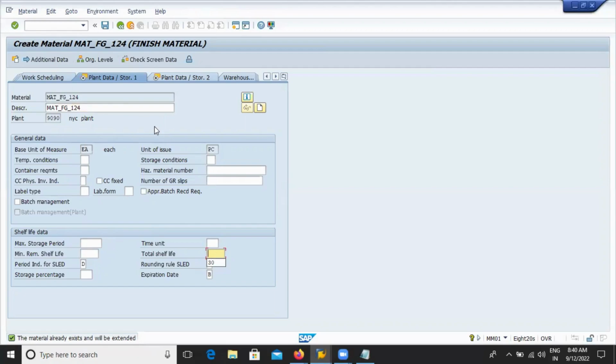Basic data 1 and basic data 2, remember, are client specific. Apart from this, MRP 1, 2, 3, 4 or any other fields, sales view, purchase view, classification view, accounting view, QM view, these are plant specific. When we create the material master for a particular plant, we can extend it to any other plant, to 2, 3, multiple plants. Plant-wise you can update the data also.